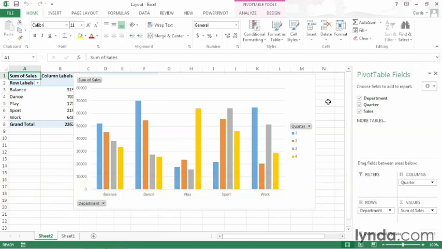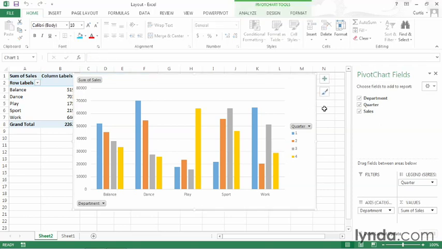This workbook contains a pivot chart, which I'll click now to activate, and also an associated pivot table. This chart has a particular layout, meaning that it has a legend over here on the right, and it also has labels on the horizontal and vertical axes.